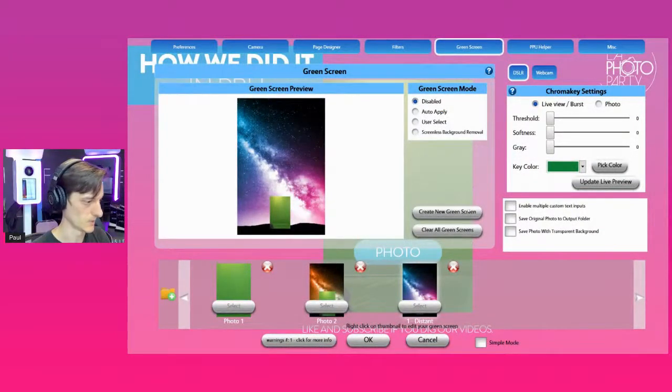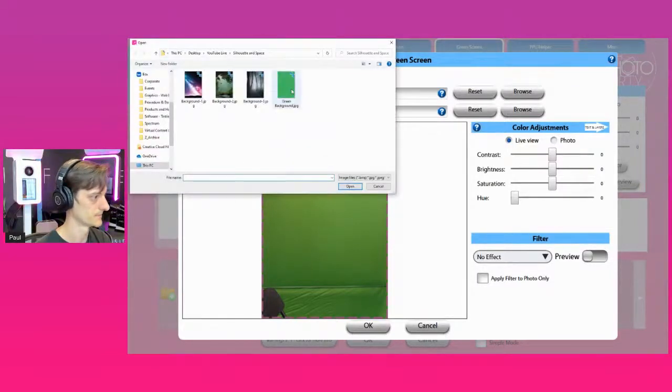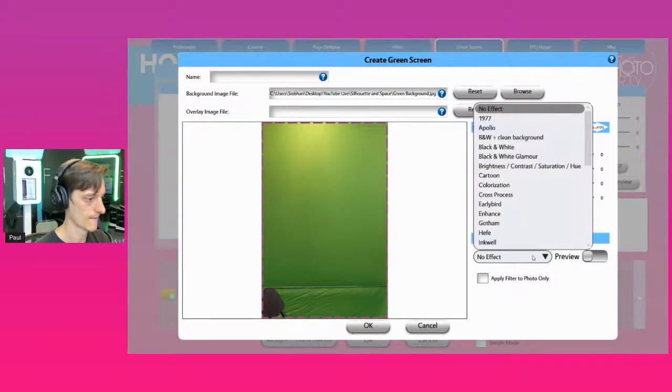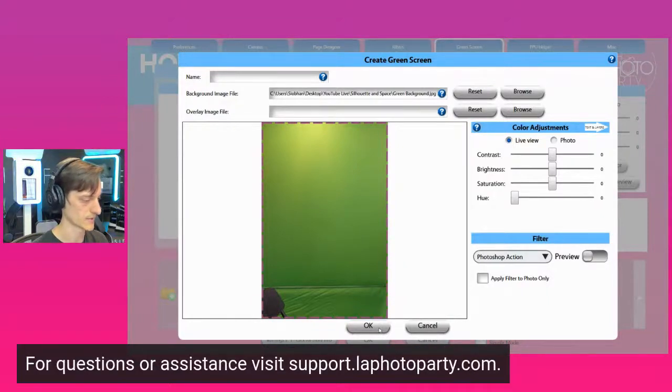The second one we're going to make here is the white silhouette. So to make that, we're going to create a second green screen, create new green screen. And here is where we're going to put that green background in. So I click in the background, click green background. I think that's all we need to. Oh, and then we're going to apply the Photoshop action, that Photoshop action that we selected earlier. And I believe that's all we need to do here. Just apply that, and it's going to apply it to the entire graphic that comes in here.